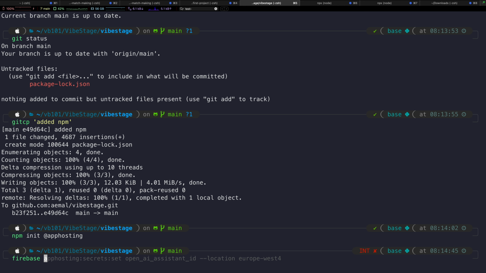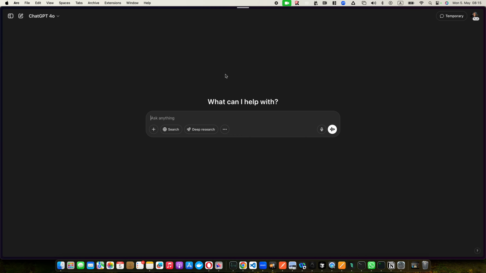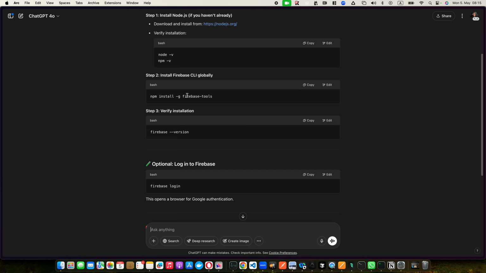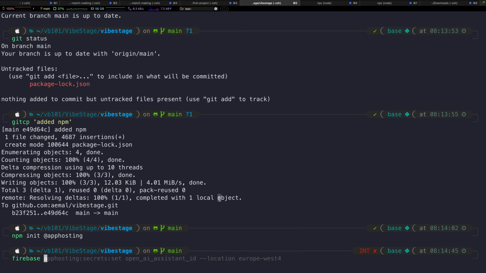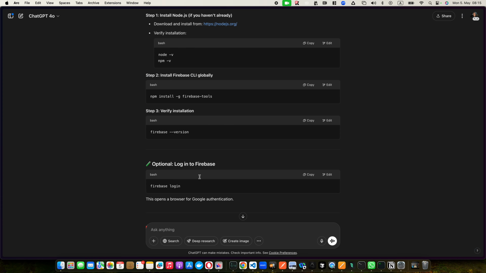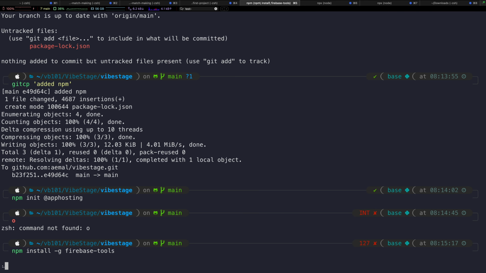you may not have the CLI, I just realized. Same concept, go to ChatGPT, and ask ChatGPT, show me how to install Firebase CLI. So we need to install the CLI, command line interface, for Firebase, which is this tool. Copy this, paste it. I already have it. It will not install it, but you get the point. Not sure why the copy didn't work.